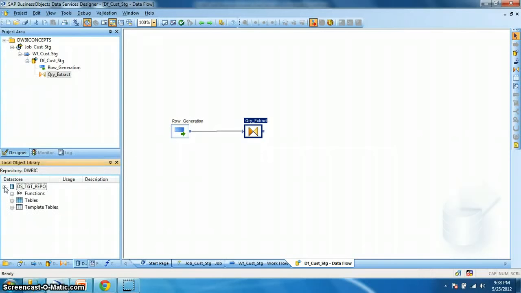Next, when we click on the data store, what we can see are functions, which basically imply the database functions or procedures, the tables, the database tables, and the template tables. Template tables are special tables which actually get created from a Data Services job. These are placeholder tables. They get the structure from the previous transform. And these tables are normally drop and create tables.